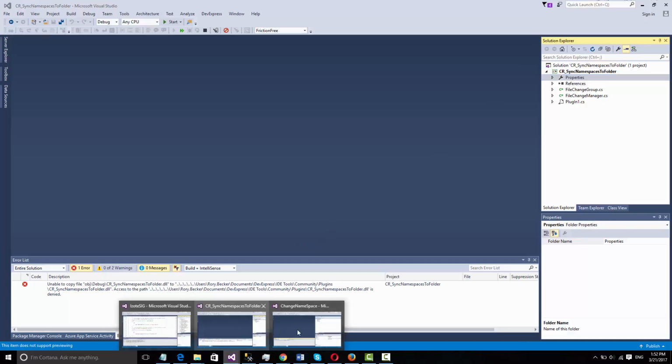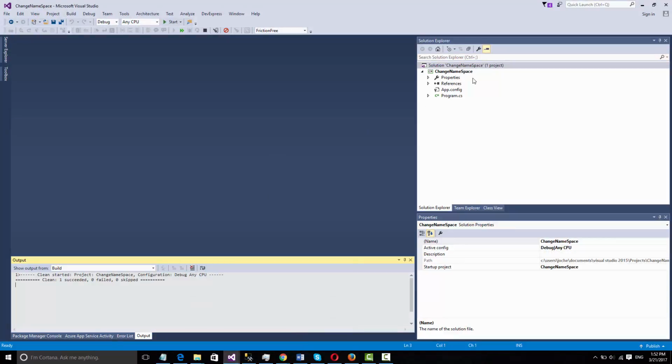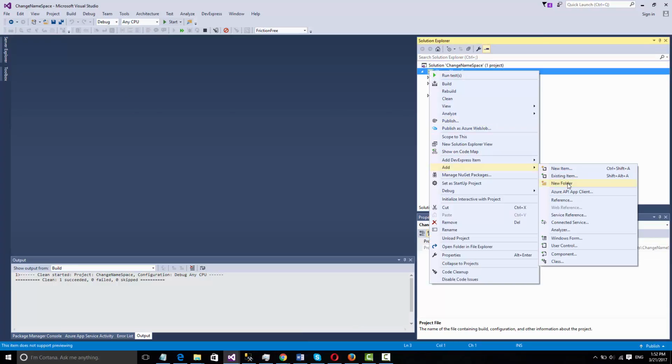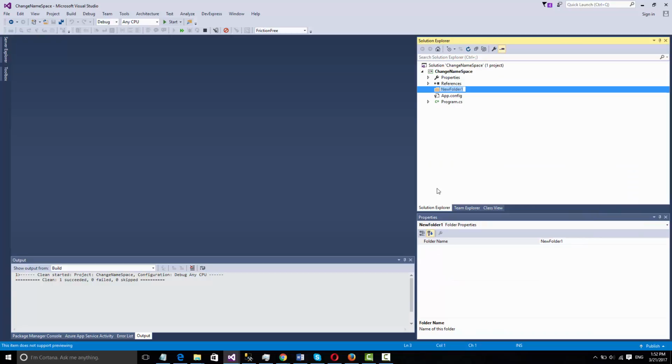Now what we need to do is a simple test. This is a simple console application. So what I'm going to do is add a folder, and I'm going to call it Inventory with an M. It's basically the same example that I did in Spanish, where it's inventory with an N.